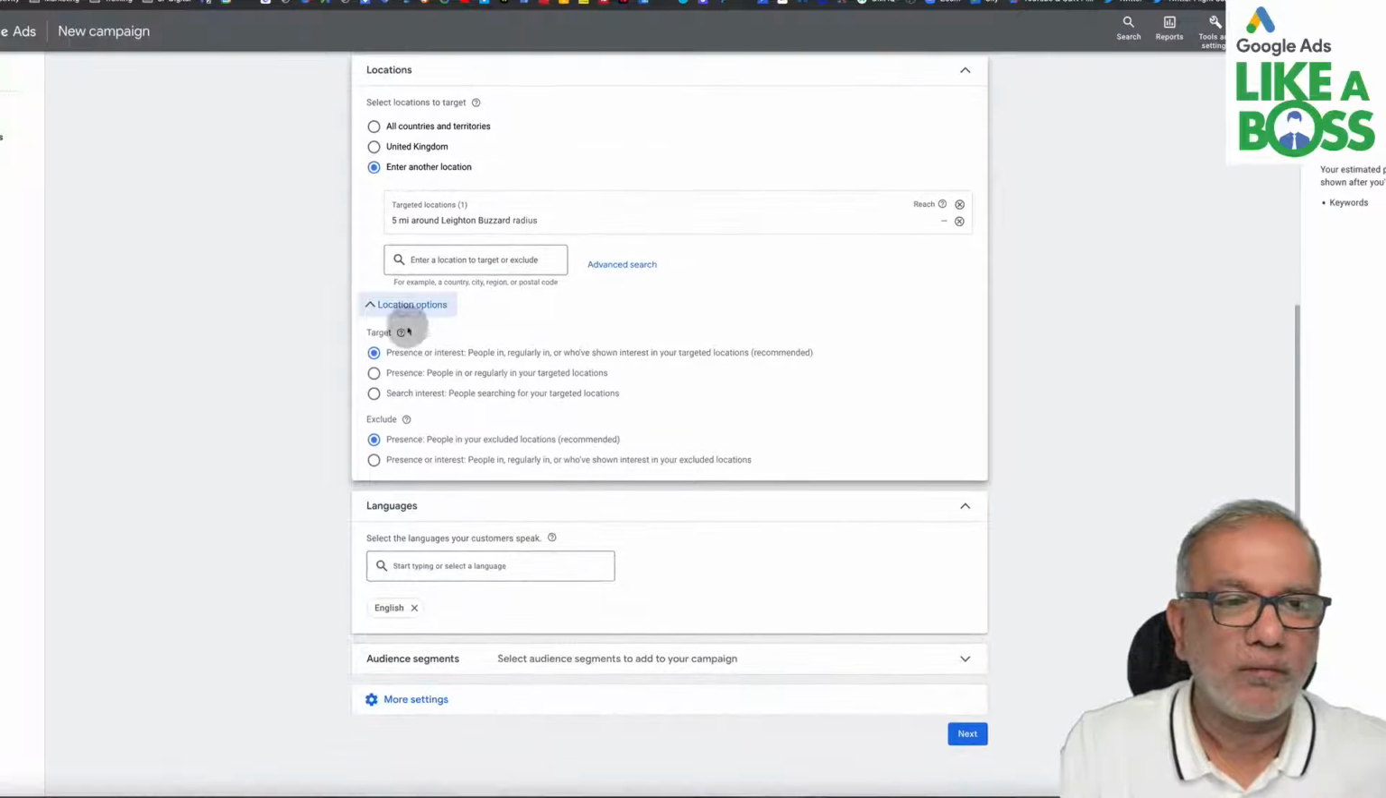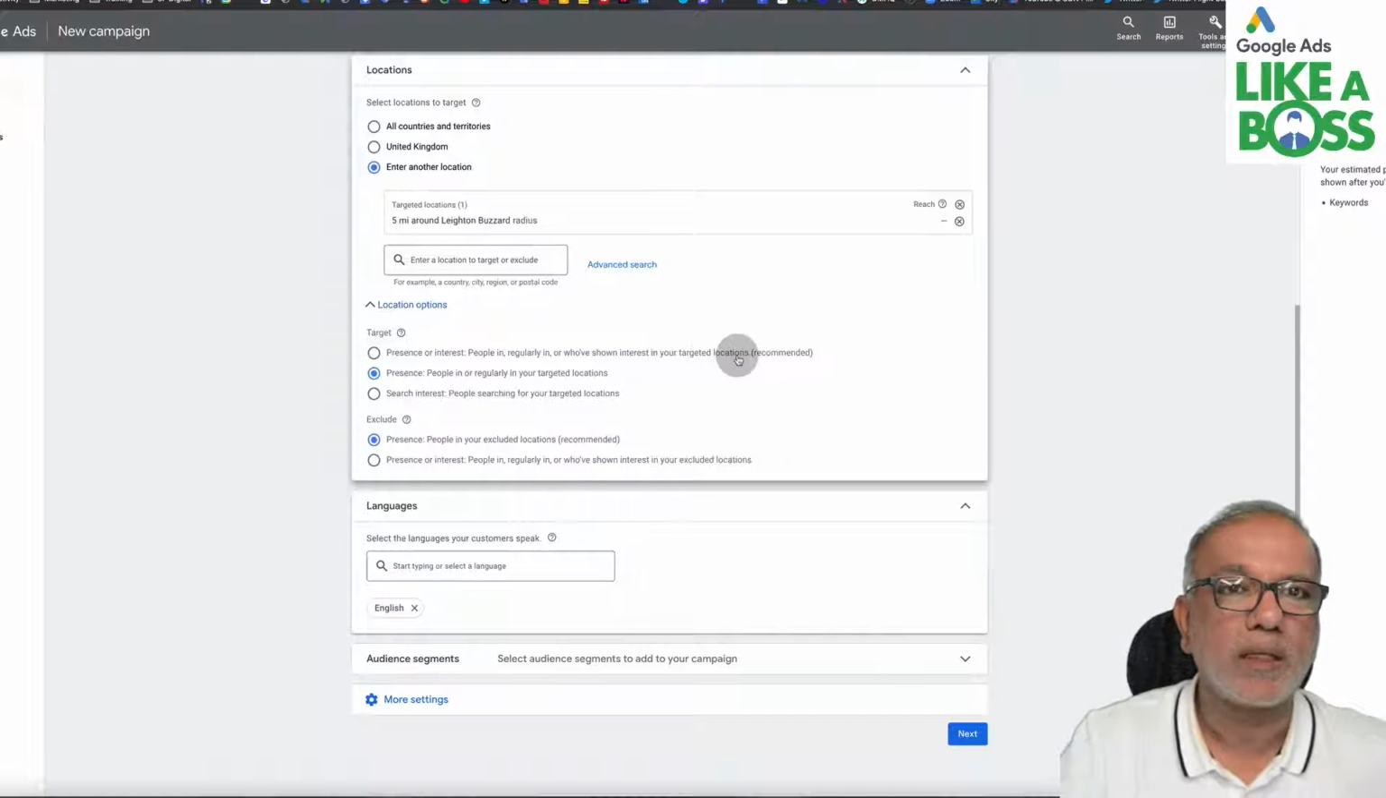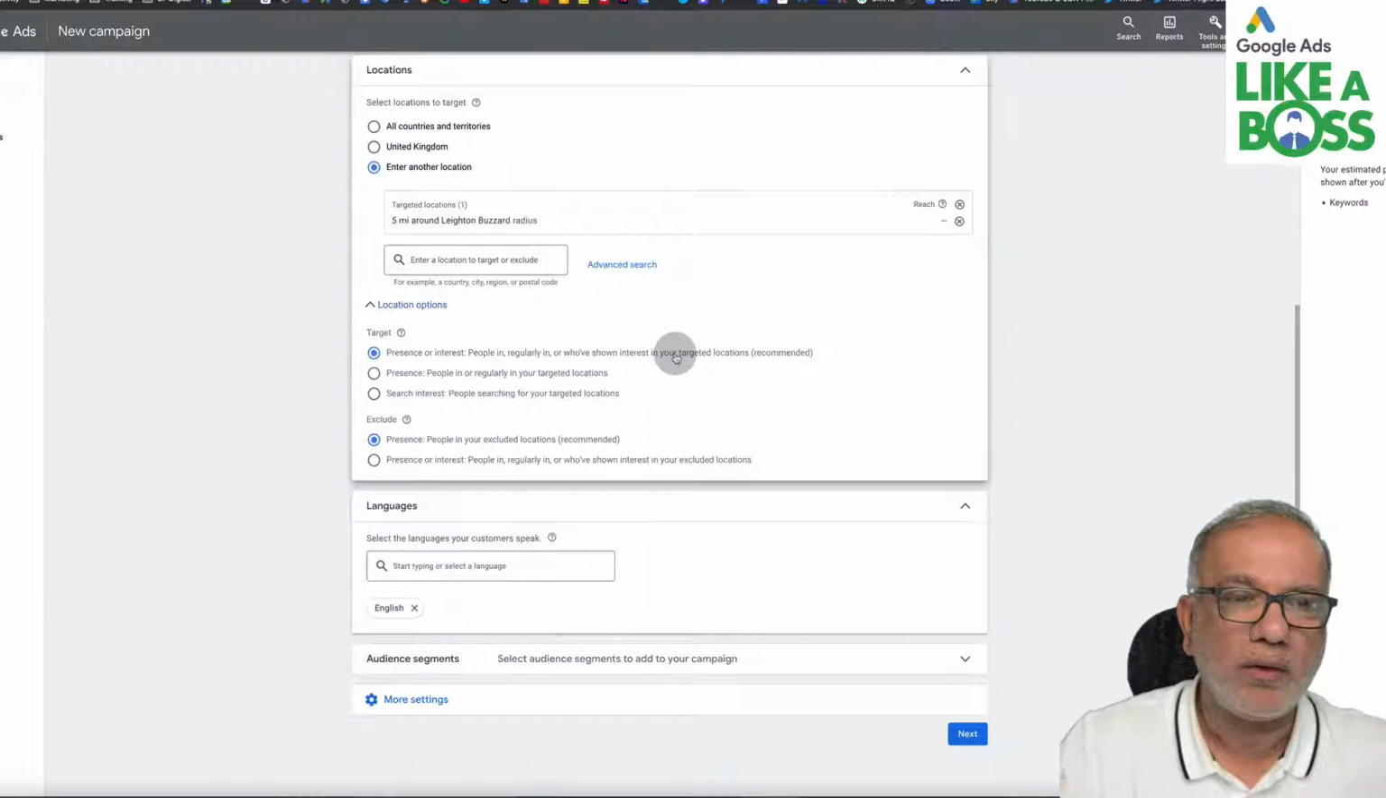Then you have got this little drop down which you must change. So the first one is the recommended one. I always go with this because we want to show our ads to people in or regularly in your targeted locations, and not people regularly in or who've shown interest in your targeted location. So what that means is if you select this one, potentially your ads are going to be shown to somebody outside your location.